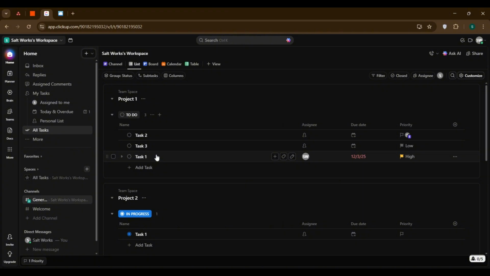Break projects down into individual action items. Use this structure: workspace, spaces, folders, lists, tasks. It keeps everything scalable and organized.